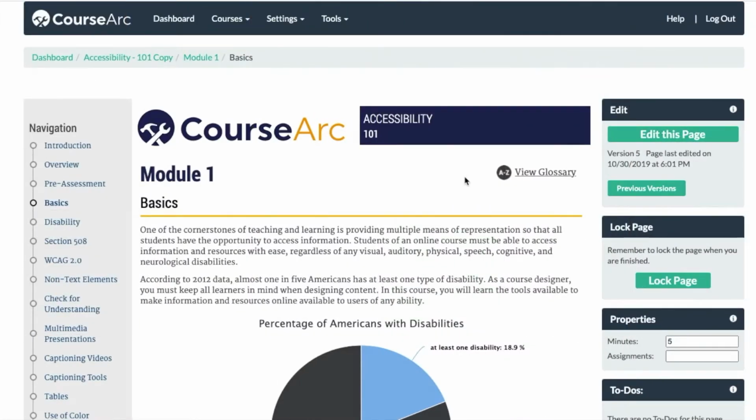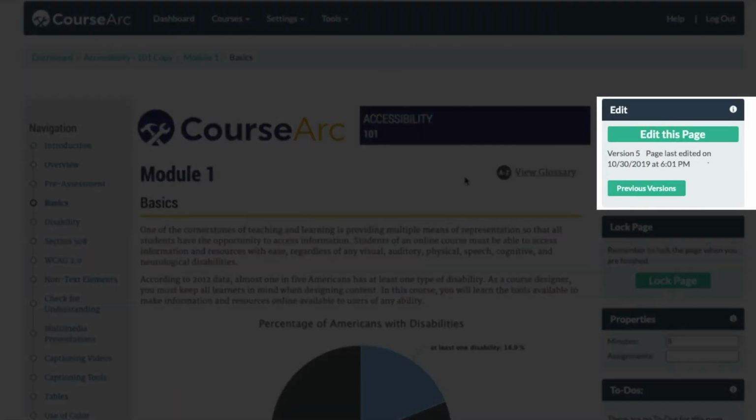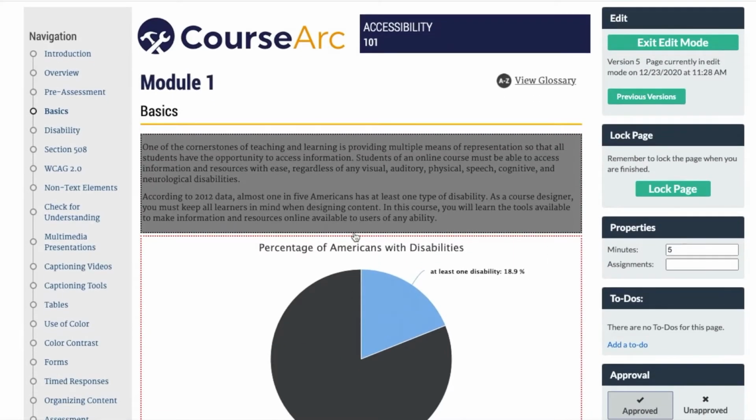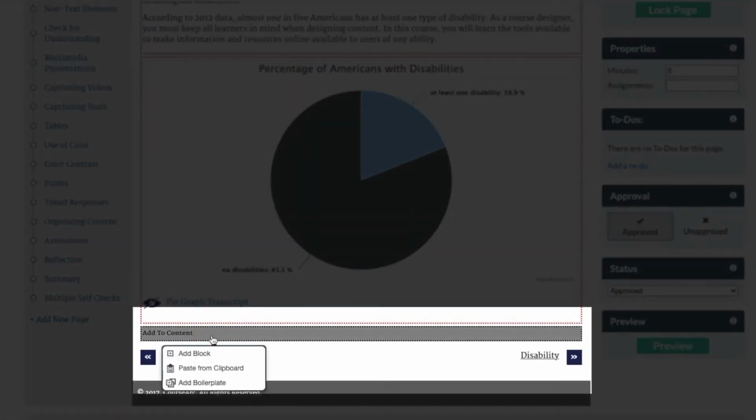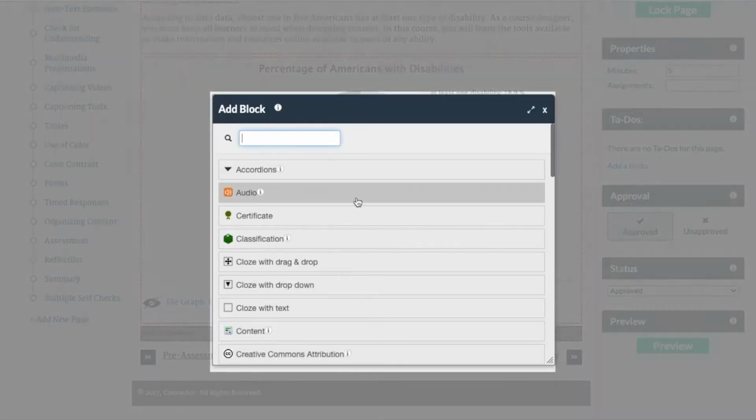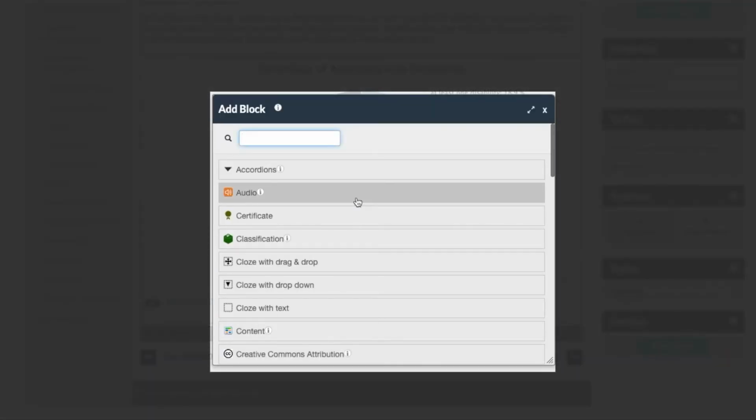To add an image to a page of content, go to the Edit Page view, scroll to the bottom of your content, and then choose Add to Content. Click Add Block, and then you want the Image block.